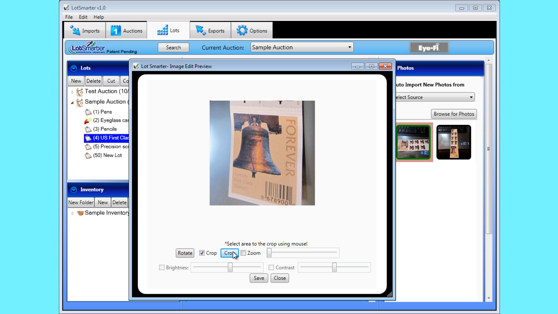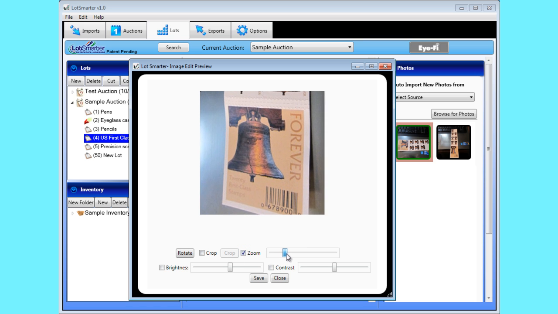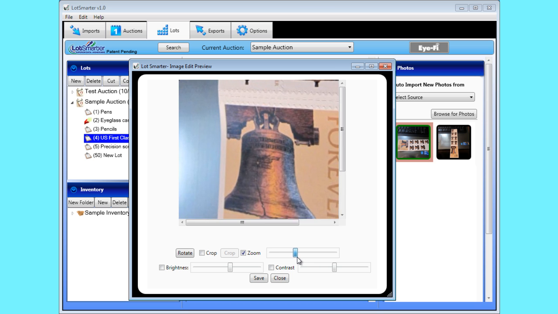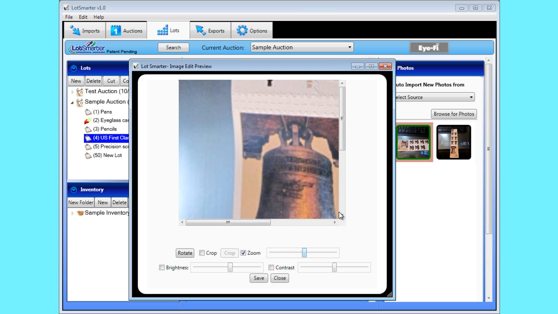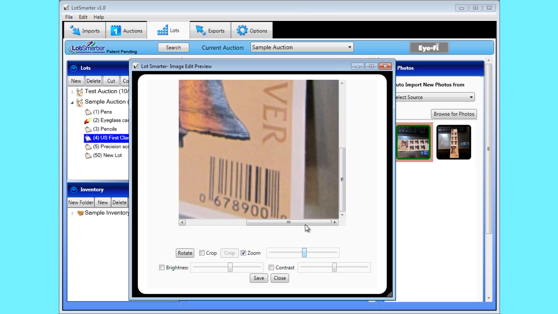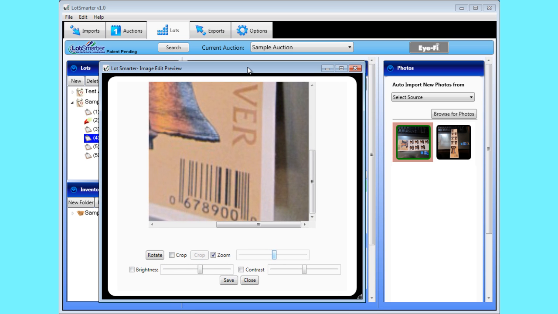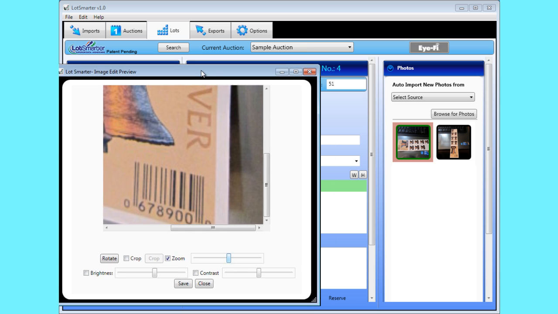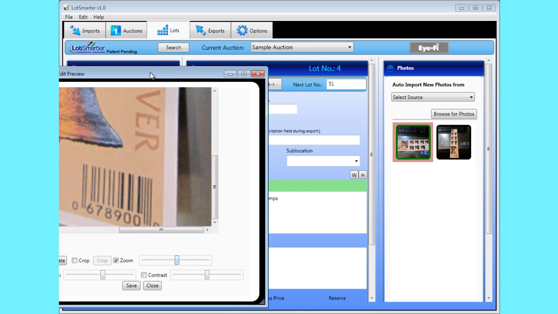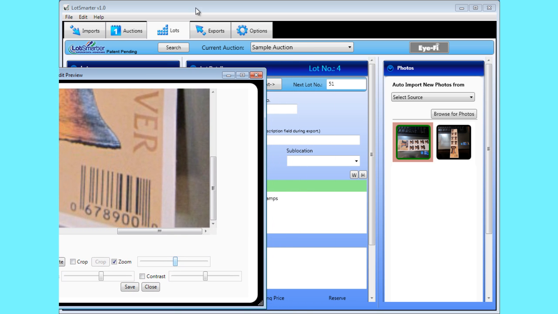The Zoom tool can help you pick out things like model and serial numbers from your photos. Unlike most dialog boxes, the editor is an independent window. This means that you can have the editor open and type the information from the photo into the descriptions field.